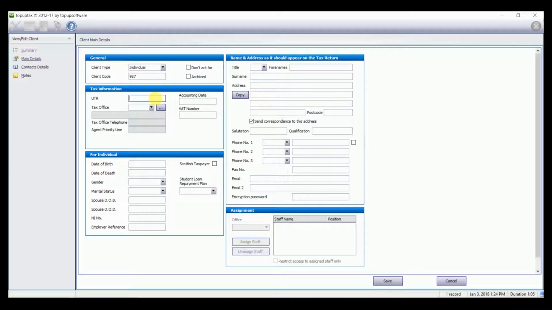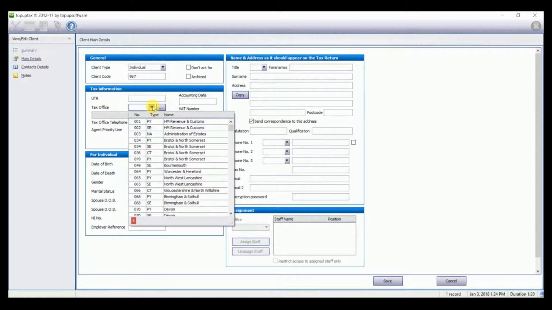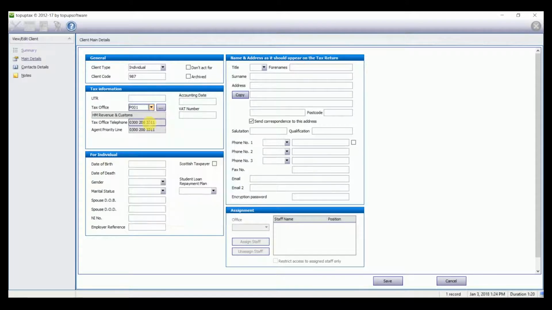You will then need to enter a unique tax reference or UTR number. Again, this will have been provided by HMRC, and if you do not have this, you will not be able to file your return to them. If you do not know what your UTR number is, you will need to contact them. The next screen is the tax office, so you need to select that from the drop-down window. Again, this will have been provided to you on any documentation HMRC have sent.